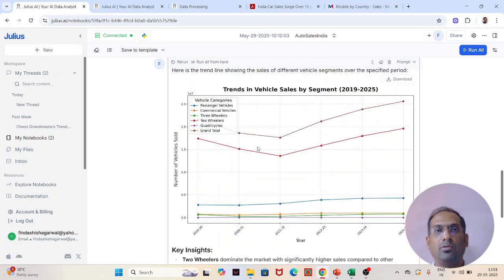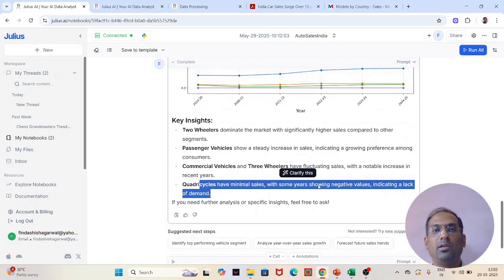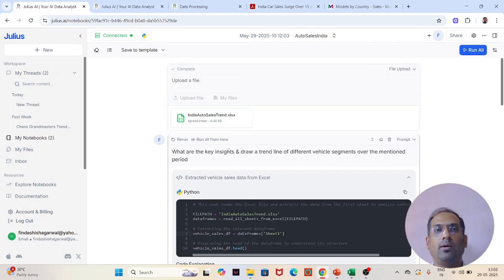Okay, so if you look at this, these are the grand totals, and this is the first value, which is for two-wheelers. Yeah, so it has very well identified the trend in this particular notebook. And I also wanted to show you a way in which you can talk to the notebook.